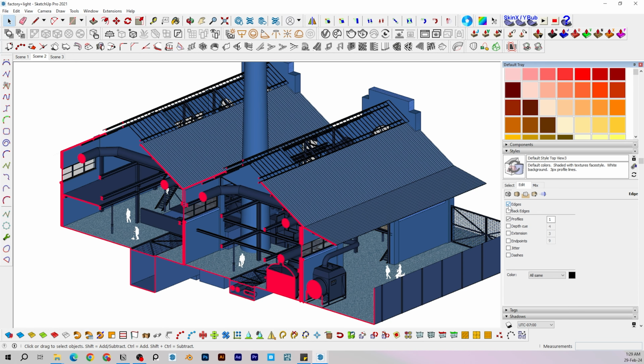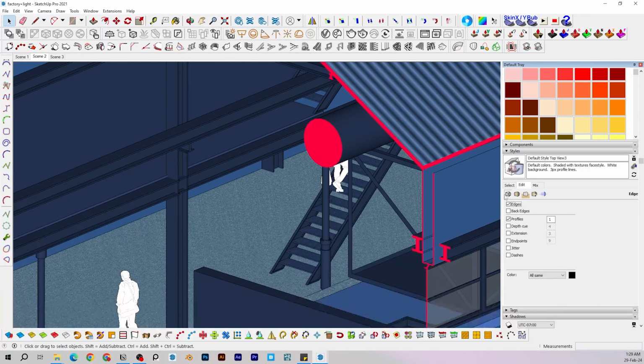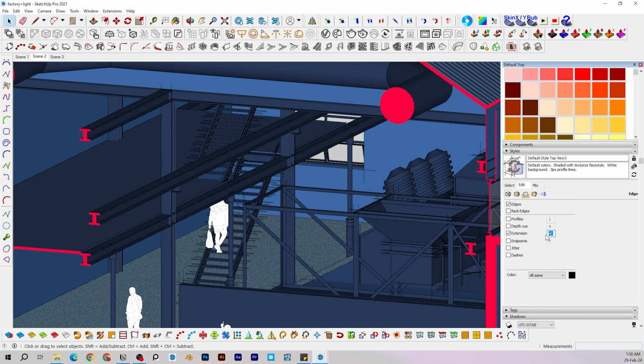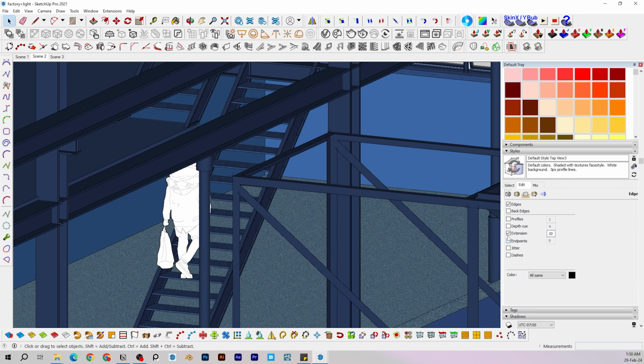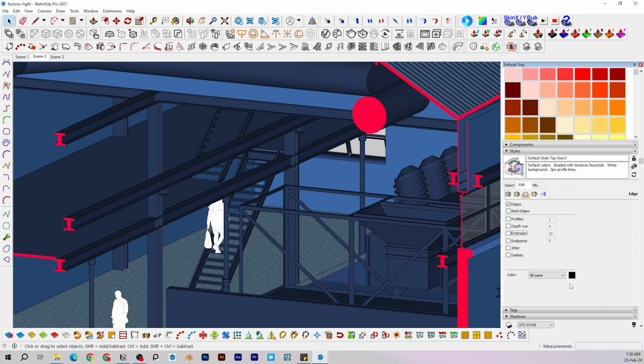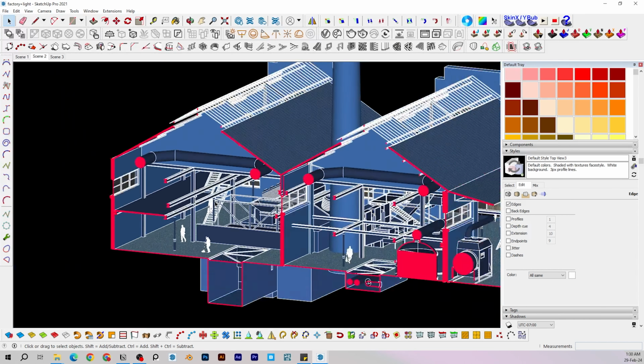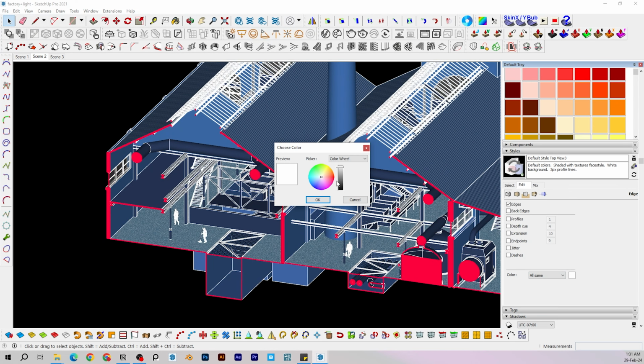Then click on Edge Settings. You can toggle on and off edges and profiles, and even create some artistic style by playing with the values of endpoints and extension. You can also change the color of the edges by selecting here.